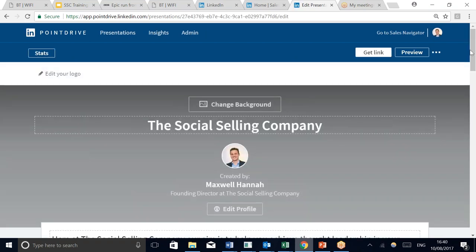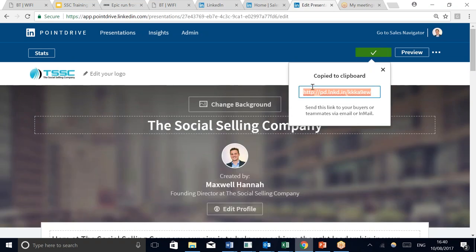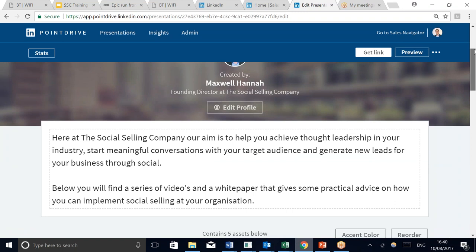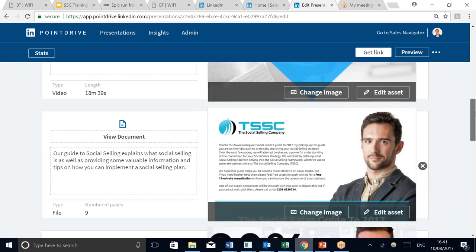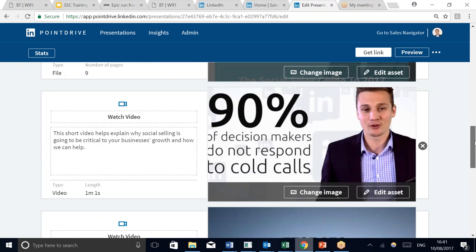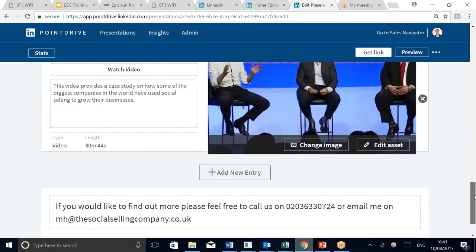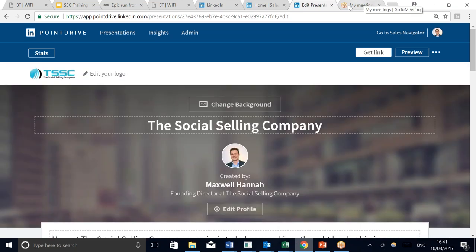So when people visit it, this is what the page actually looks like. You share a link, a very short link like this, that you can share. So when you're talking to people on LinkedIn, starting conversations, you can even share it via email. It doesn't have to be LinkedIn. You get taken to this page, and you can have a quick summary of what you do. And I have a video here that goes through a few case studies of what we've done, and also a few videos there. So it's a really great place to host your content.